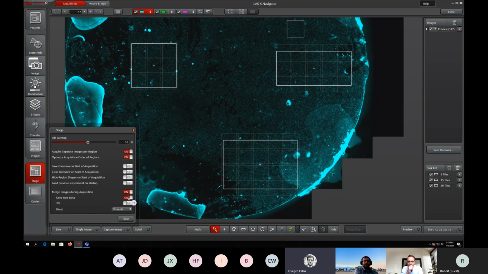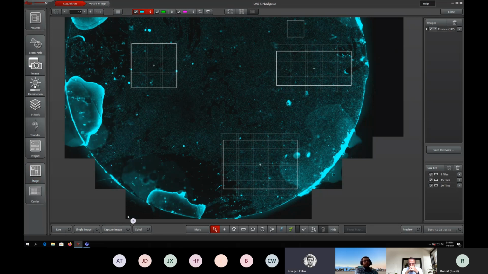Also, you want to keep the raw data because, and this is very important for your whole scientific working anyway, always keep the raw data. From this raw data, you can always go back, you can check it, and you can redo some kind of processing or merging even. The blending function here is set to smooth. From my experience, for this kind of specimen, this is the best way of creating a merged image. Good. All right.